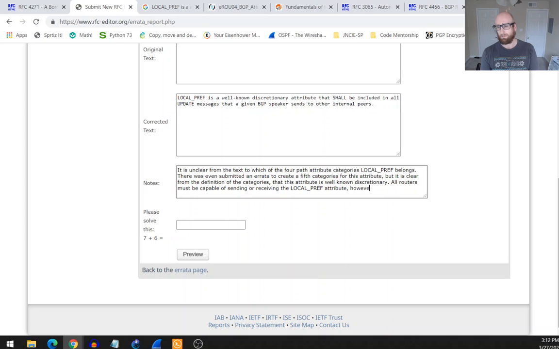However, it is to the router's discretion whether to include that attribute in an update message.